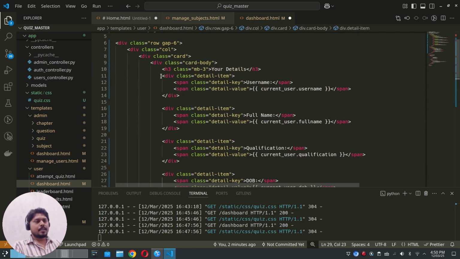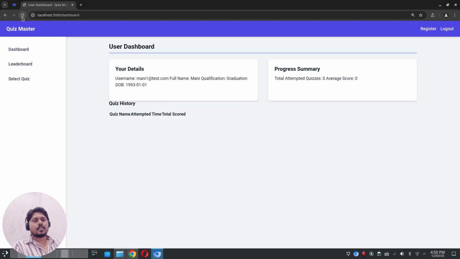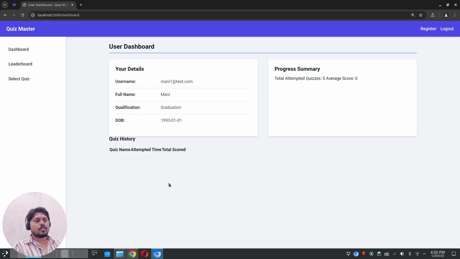So we have the detail item component, and inside detail item we have the detail key item and detail value, where we are putting the key and value. So save this and reload. The UI for the detail section is much better from this one. So we'll do the same for the progress summary also.